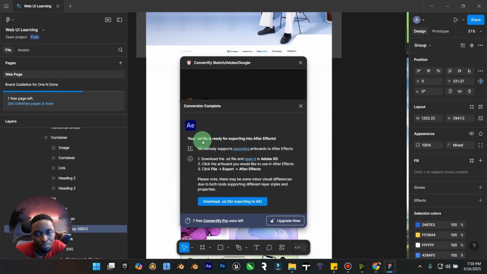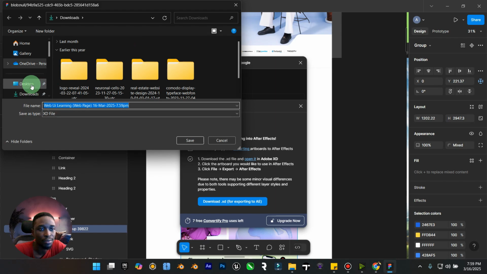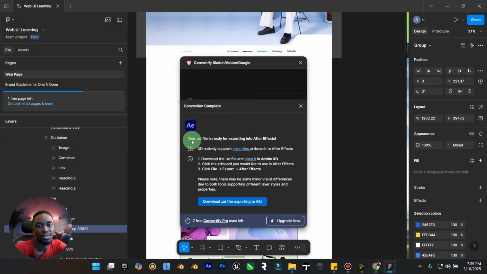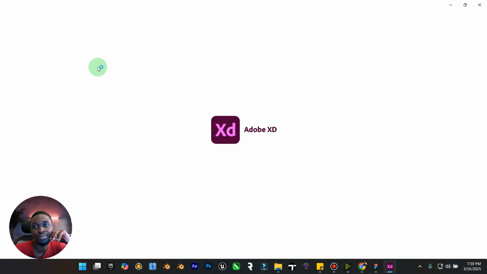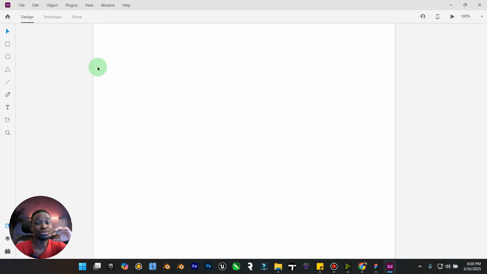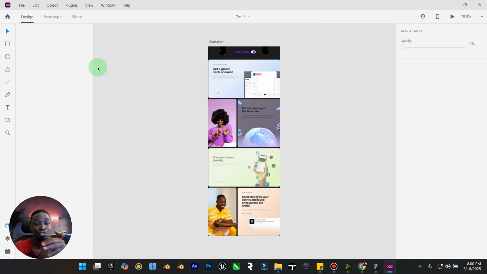Anyways, now when it has finished converting, you can see that it's going to export as .xd, that's Adobe XD. So what you do is just click on download. Now let's put it in our downloads, and we're going to call it test and save your work. Now it has been saved to your computer. So what you want to do is go to your computer, and this is it here, right? So install Adobe XD and just open it. It's very simple and straightforward. You won't even go through any stress at all.